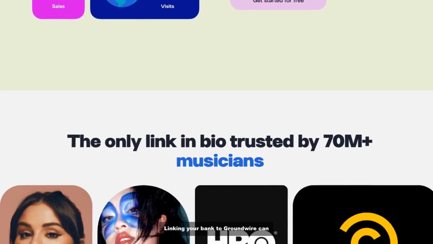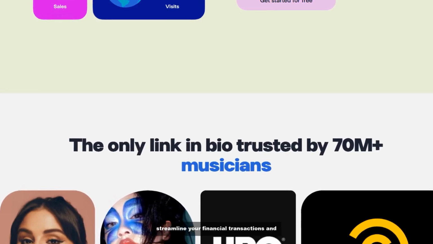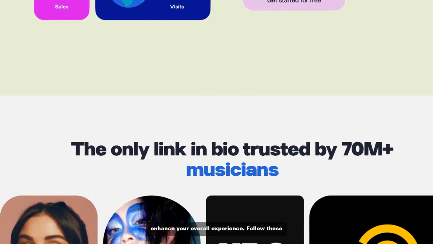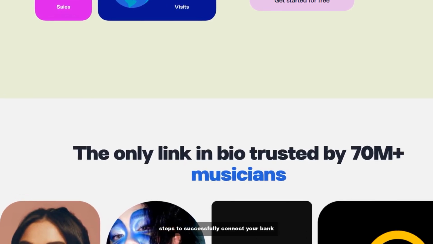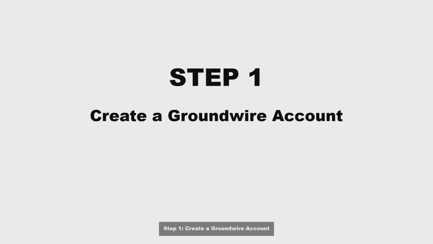Linking your bank to Groundwire can streamline your financial transactions and enhance your overall experience. Follow these steps to successfully connect your bank account. Step 1. Create a Groundwire account.